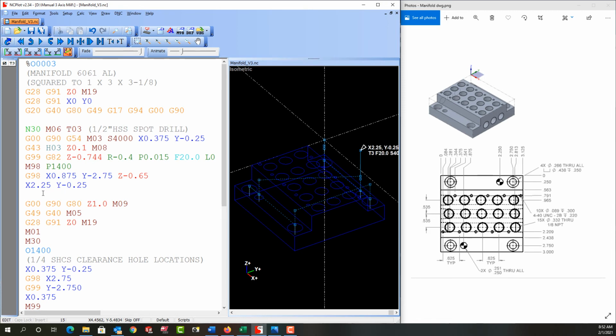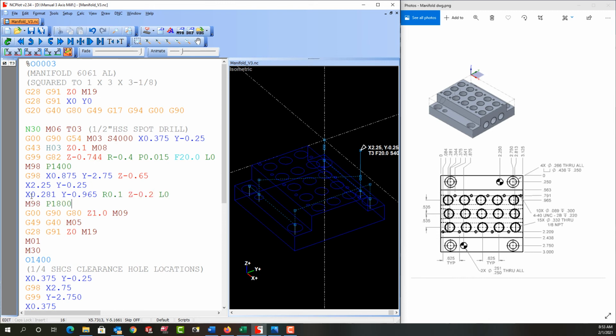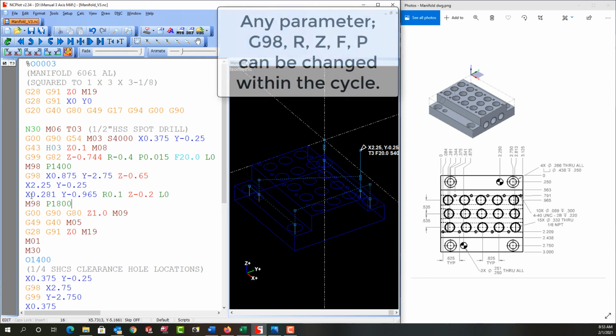So next, I want to add the 1/8 MPT hole to this cycle, so I'll add the code here. This will set the new drilling depth to minus 0.2, the new feed plane to 0.1 above the part, and the L0 will ensure the first hole is not drilled twice. As can be seen from this, any value in the can cycle line can be changed at any new hole location within the drilling cycle.